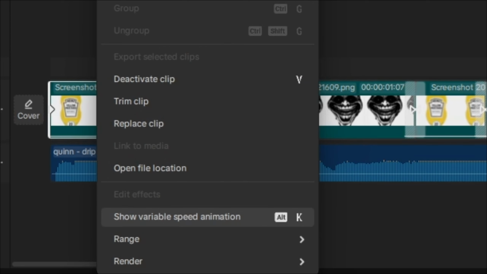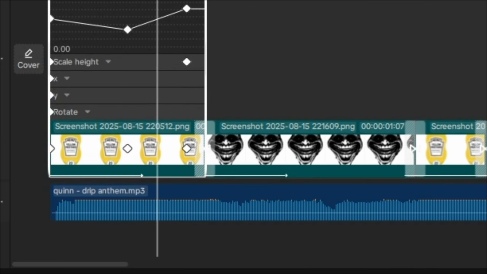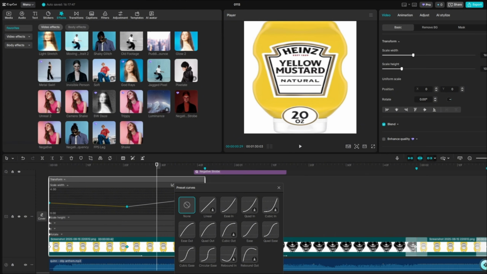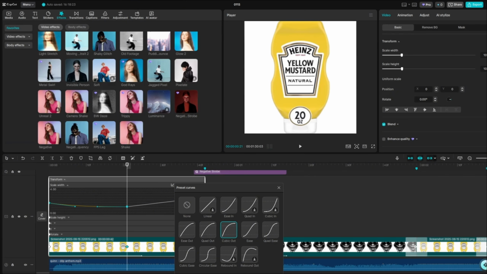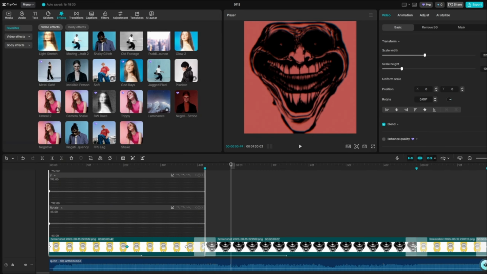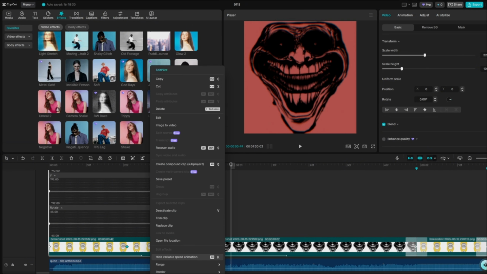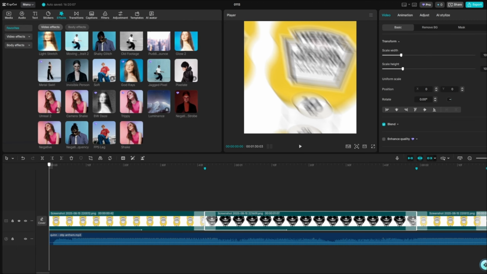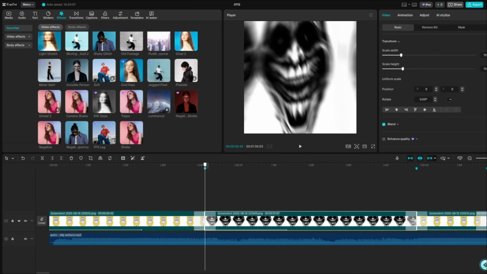Here's why. You go to show variable speed animation, or Alt K if you want to do that. If you zoom in here, you can change the actual speed of it, make it smooth by clicking that. I like doing cubic out or rebound out and in. And it's not just scale width, you can scale height, its X and Y position, and its rotation. I don't need that right now. I'll just delete all the effects for this right now. So now it's like boom boom, and then boom.